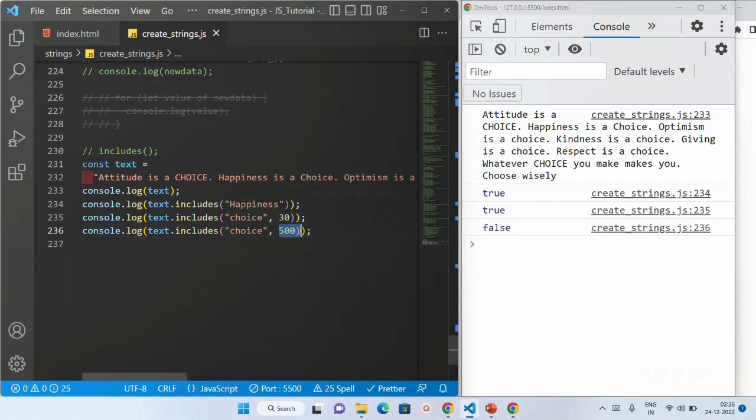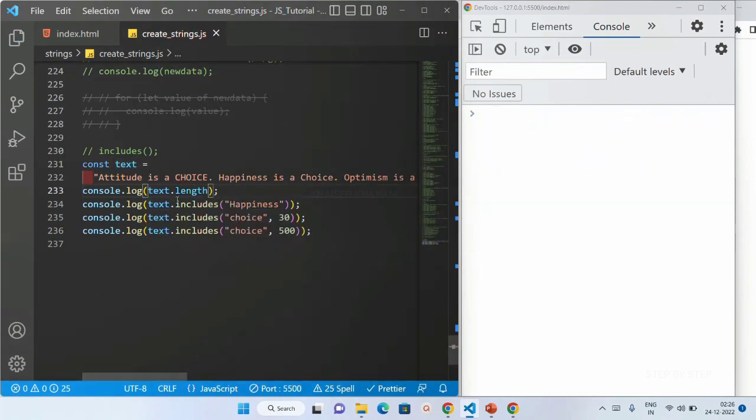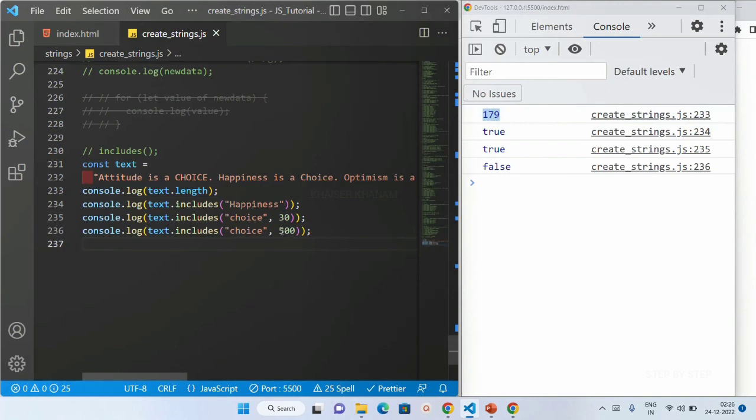I'm telling it to search for choice after position 500. It will not be there because the length is less than 500. If I just give here length, I will save this. Length is 179. So if I search after 500, it will not be able to find it, because we do not have 500 letters. If I give here 178, I will save this. Again, I will get false because after 178 I am not having this choice. 150, save, false, it is not there. 100, save, it is there. So I will get the result as true.